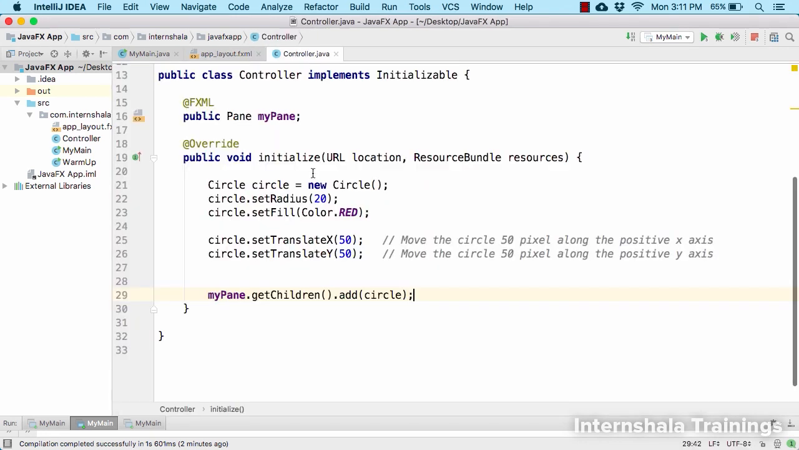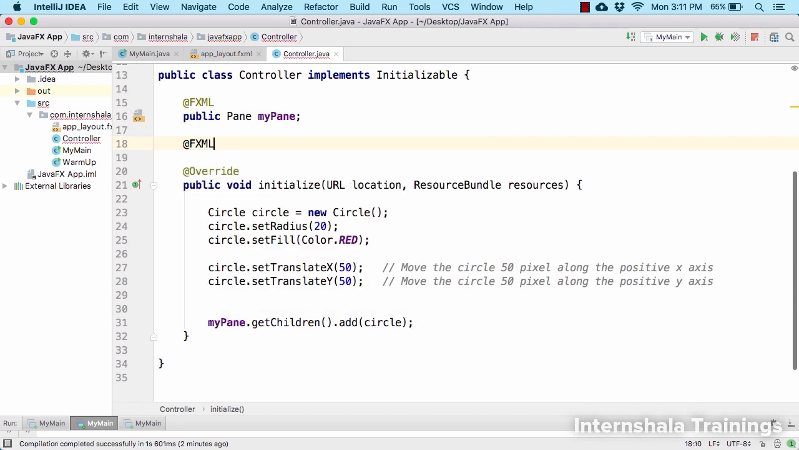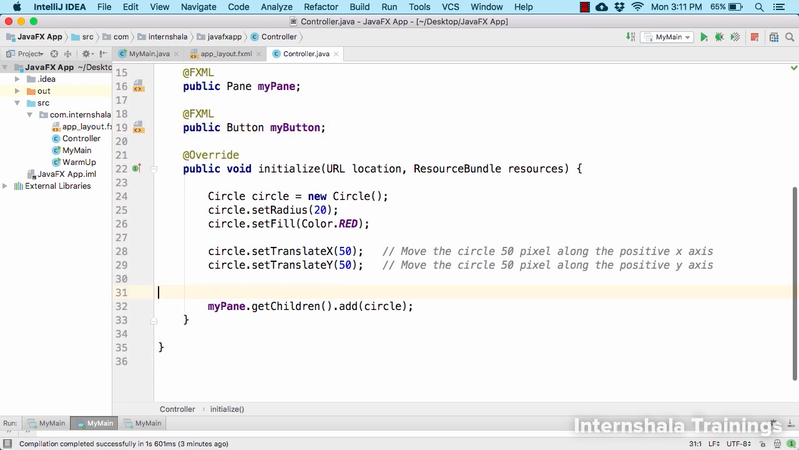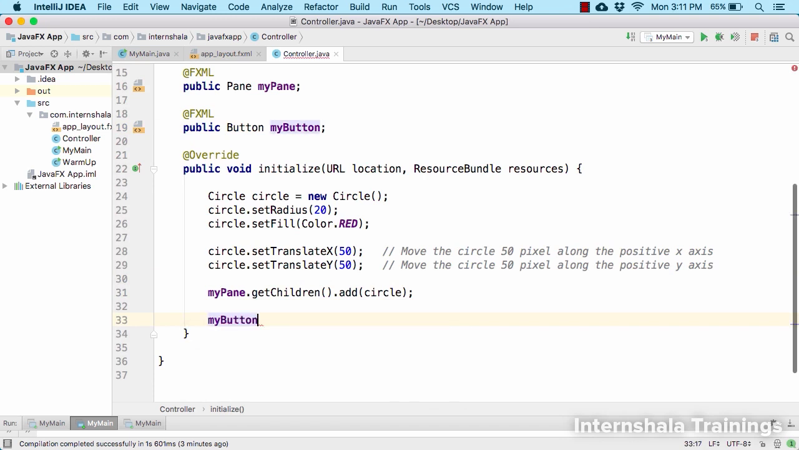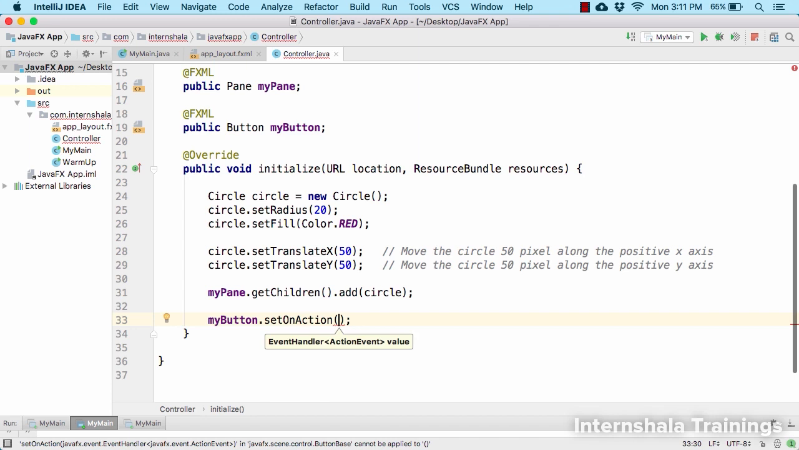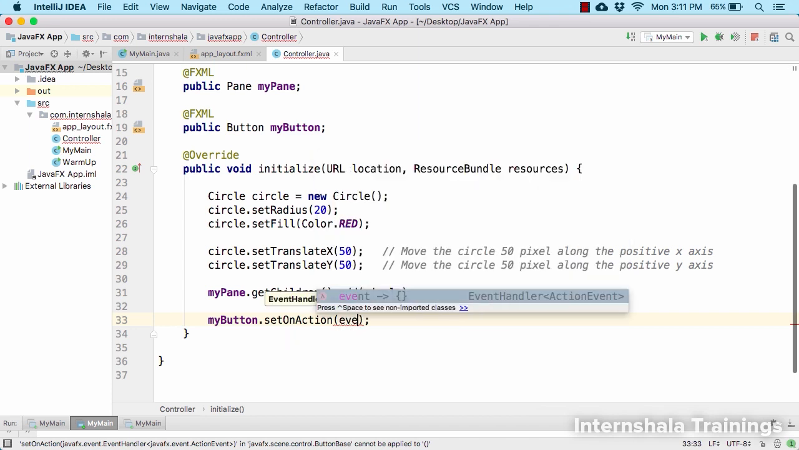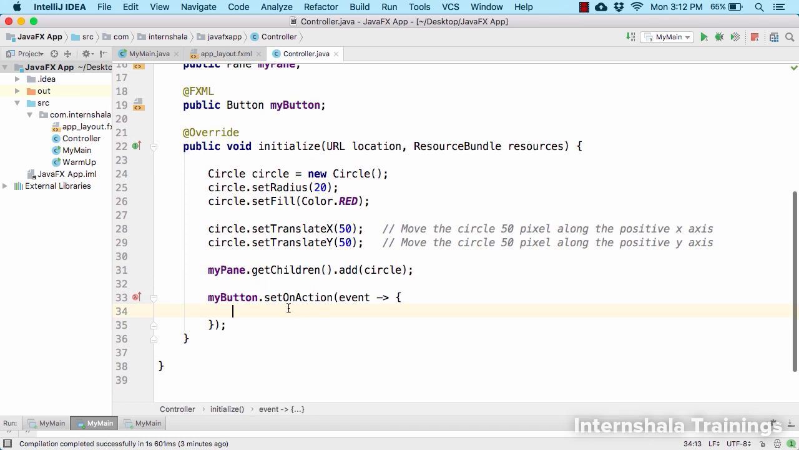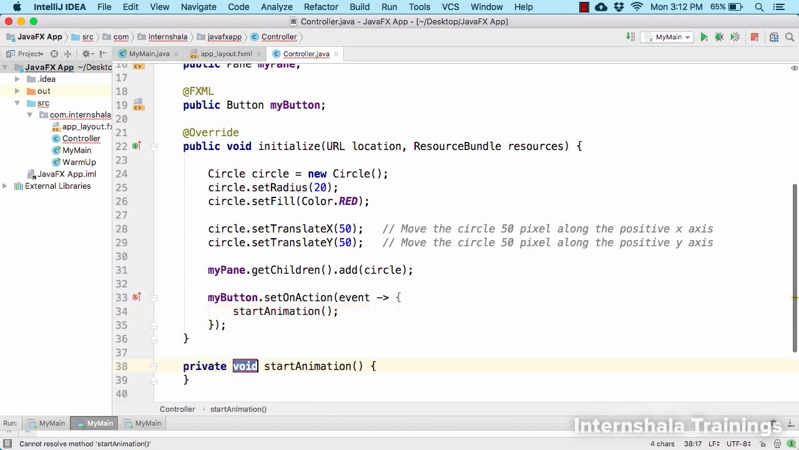Go to the controller and declare it at the top. And now let us implement the onClick event handler on this button. So again I will use myButton.setOnAction, and this time I am going to use the lambda expression directly. So I will use event, then arrow, and then curly brackets open and close, and within this I will write my code, such as I will call the method startAnimation that I will create shortly. Let us create this method, Alt plus Enter.